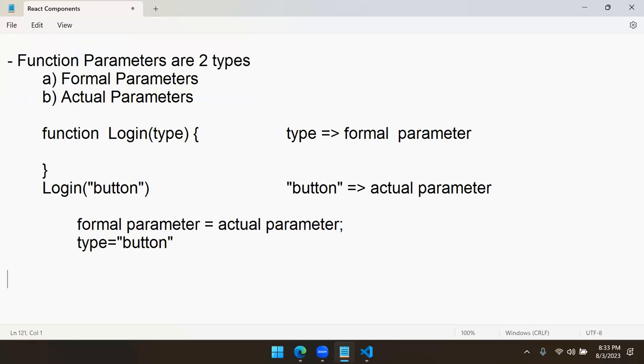Now, how many parameters does login take here? How many parameters does login take? What do you say? Currently here only one. That is what we call arguments. That means how many arguments a function has, how many arguments I need to pass. The arguments indicate the number of parameters it takes. That is technically considered as arguments.